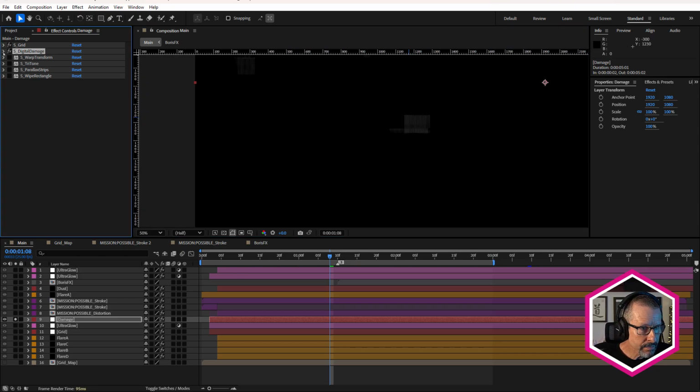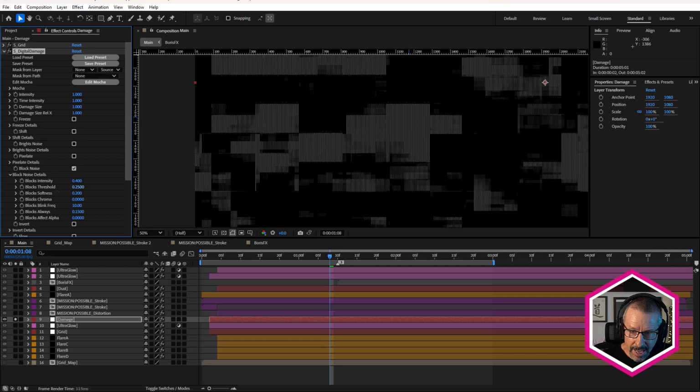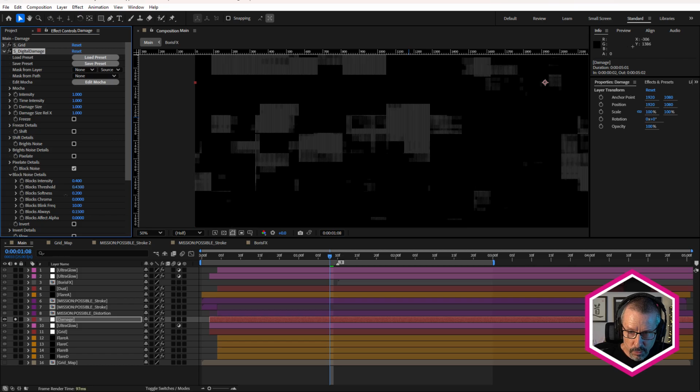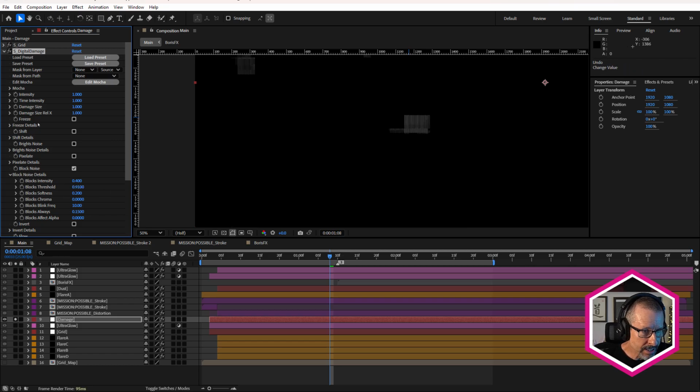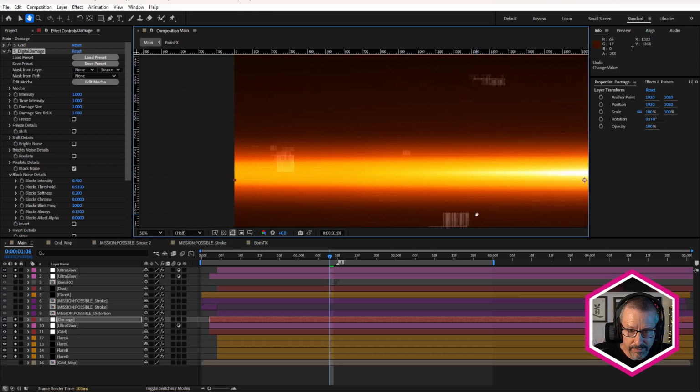So come back to Digital Damage. If I wanted to add a lot more, notice in here I've only got block noise turned on. So if I wanted to add a lot more damage, what I need to do is adjust the blocks. So if I increase the intensity, I can make that brighter, and decrease the threshold, then I can add way more blocks, okay? But I didn't want that much. We might come back and adjust that in a minute. Let's bring these back on and turn that on just for now. So that's what we've got there.